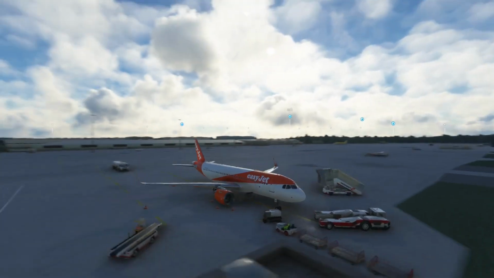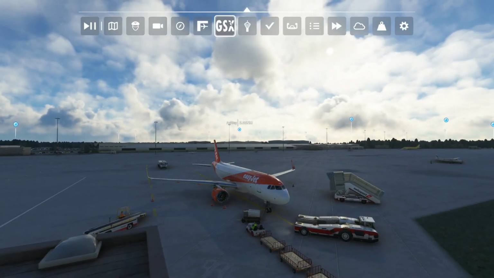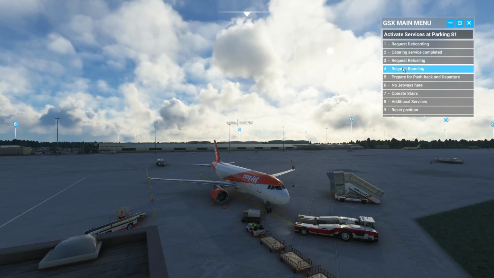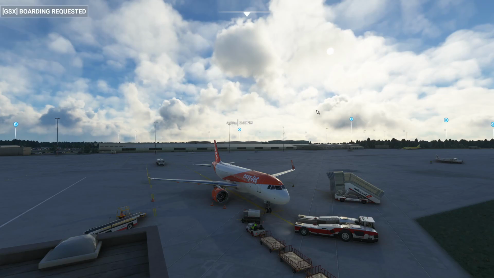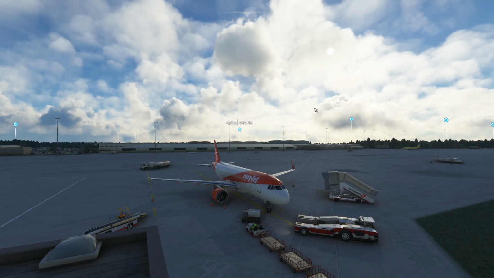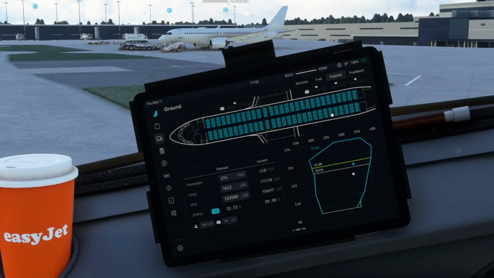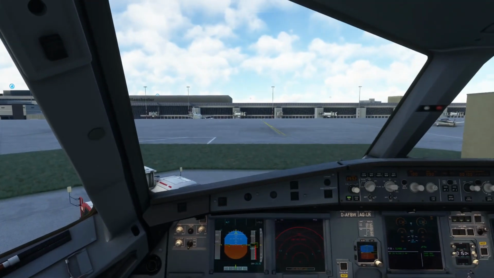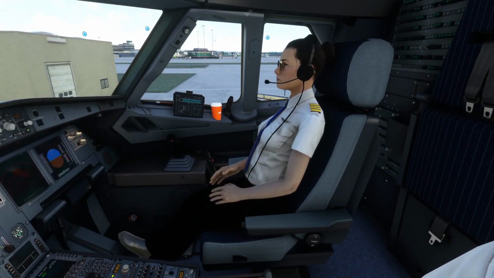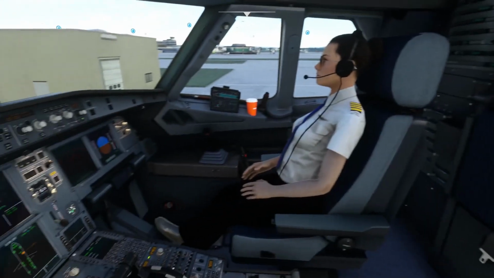All right, so there goes that. And now we've got the catering done. We've got the fueling done. We can now request the boarding. Boarding requested. So I synced that up. One of the other things I did was I put in the co-pilot. So I've got company in here.